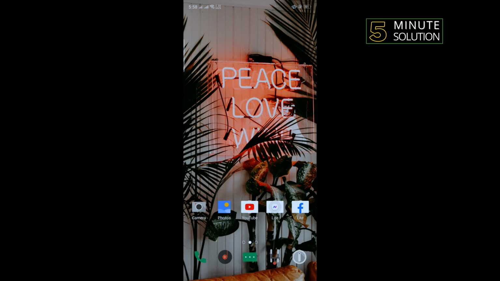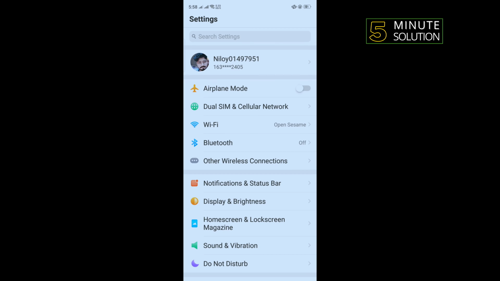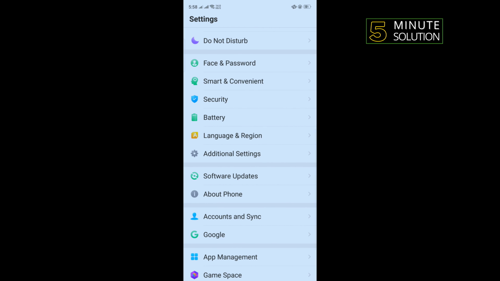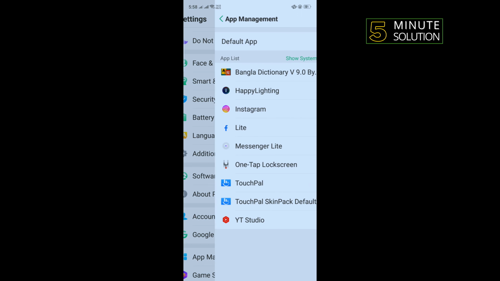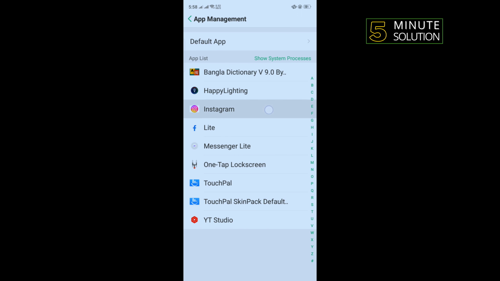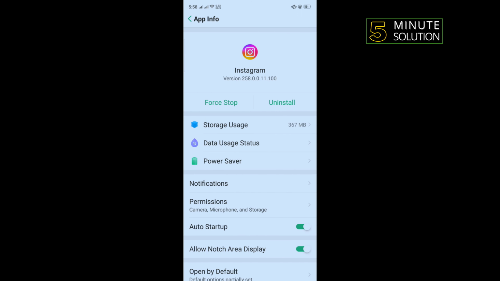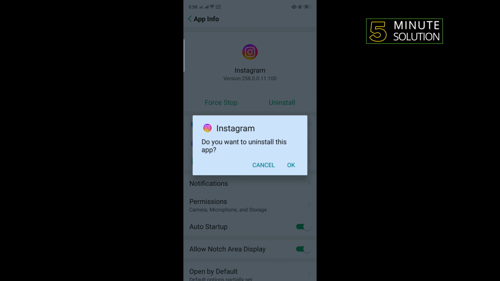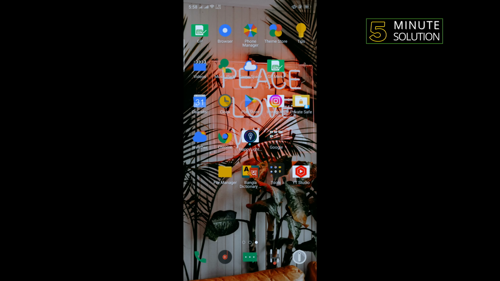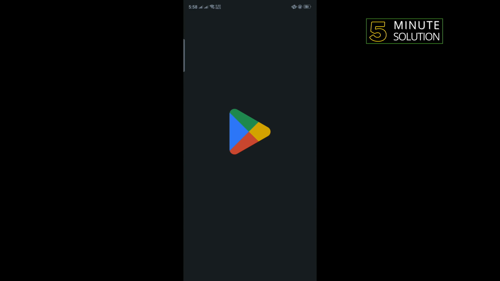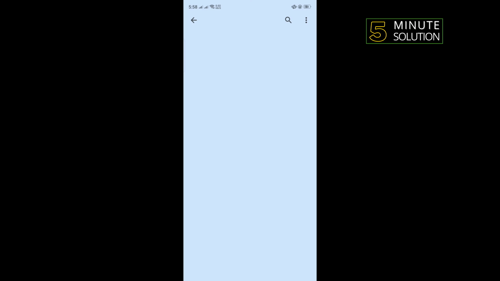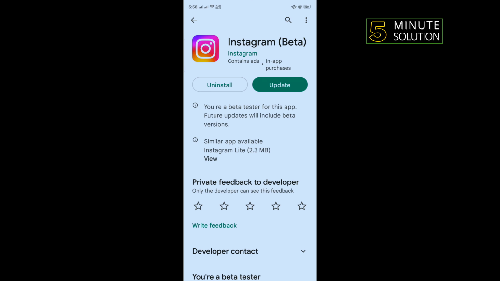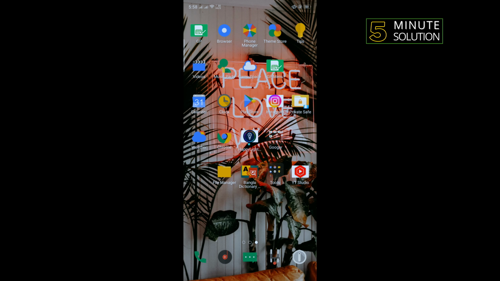And the last method is open your phone settings again and tap on app management, tap on Instagram, and you'll need to tap here uninstall. And you have to uninstall your Instagram, and after uninstalling open Play Store and you have to reinstall Instagram app to your device, and after that your problem will fix. So that's how you can do it.